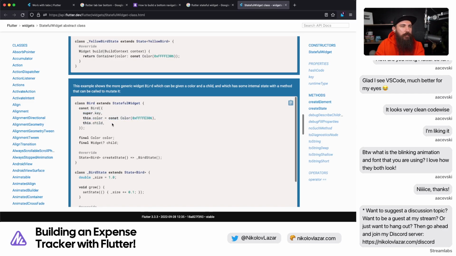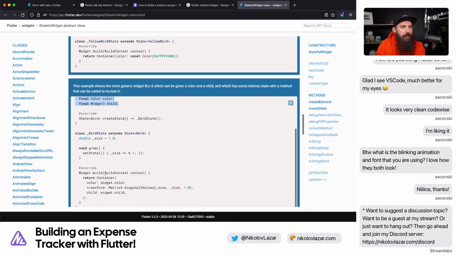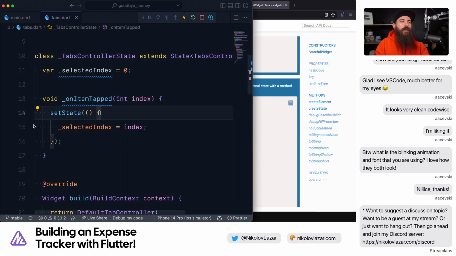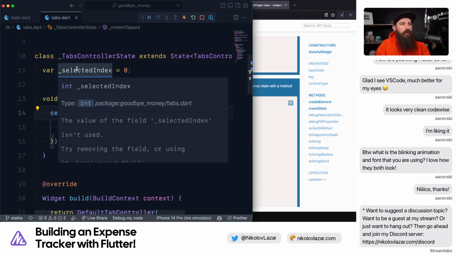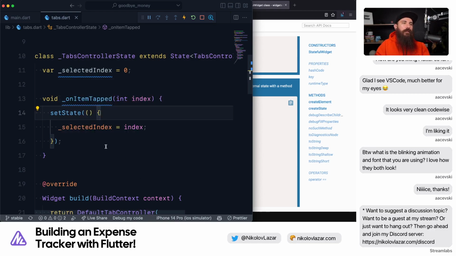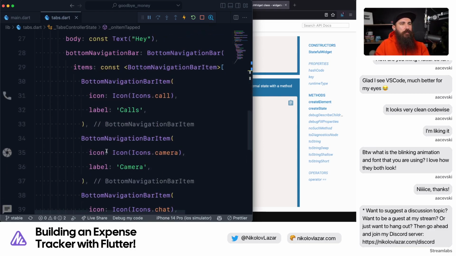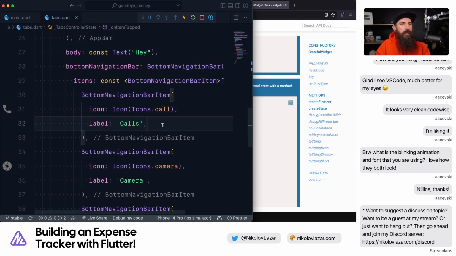Now we have something else like this, the child and the color, for example, and these are final. And by accessing it with widget dot, we can access them. But then we also have a setState which is inside, and we actually want to do that. We don't want to go out. Is not used. Okay, don't worry about that. Don't worry about that.